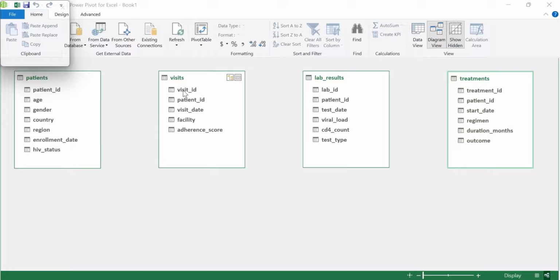At this point here, for the visits, we have the visit ID, the patient ID, visit date, facility, adherence score. For the lab results, you have the lab ID, patient ID, test date, viral load, CD4 count, test type. Test type is actually the viral load and the CD4 count. And for the treatments, we have the treatment ID, the patient ID, the start date, regimen, duration in months, and the outcome. The outcome can be suppressed, it can be ongoing, it can be switched. So that's all that we basically have here.